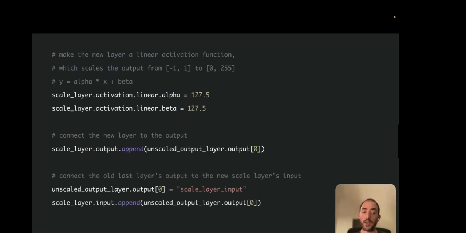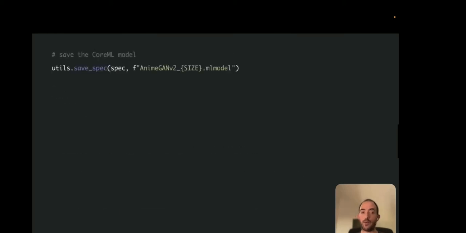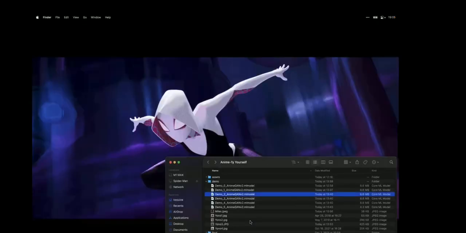We then need to connect the previous layer's output to this new scale layer's input. So we change the name of the previous layer's output by setting it to scale layer input. It could be anything you want, it's just a string. And then we append that to the scale layer's input. And now we use, again, the utilities.save spec function to save our specification into a new model. So let's take a look at this one now.